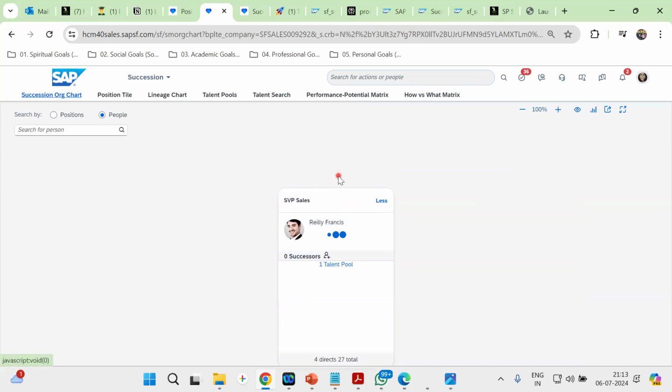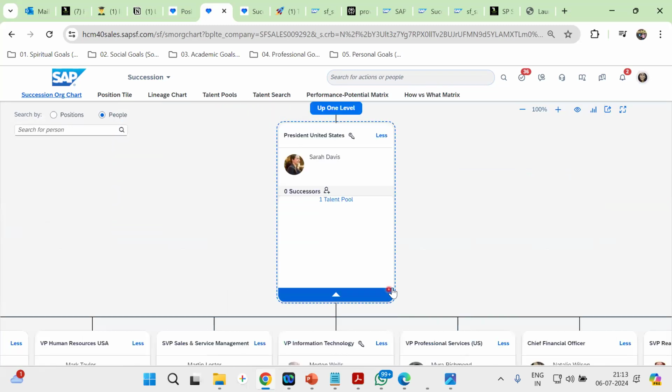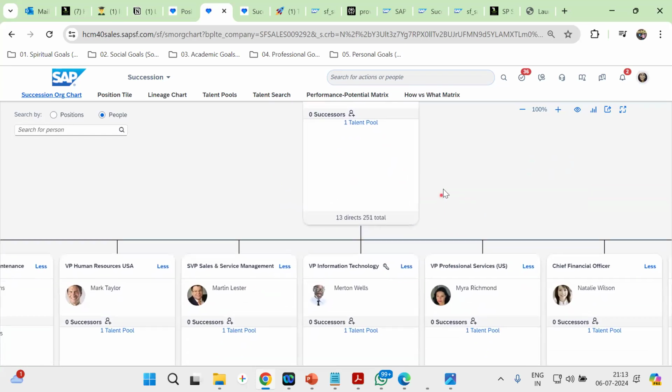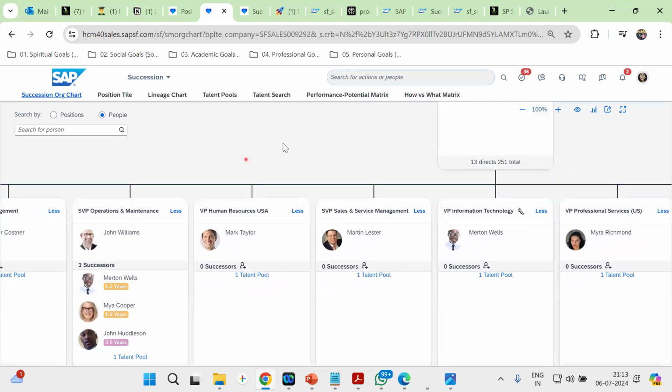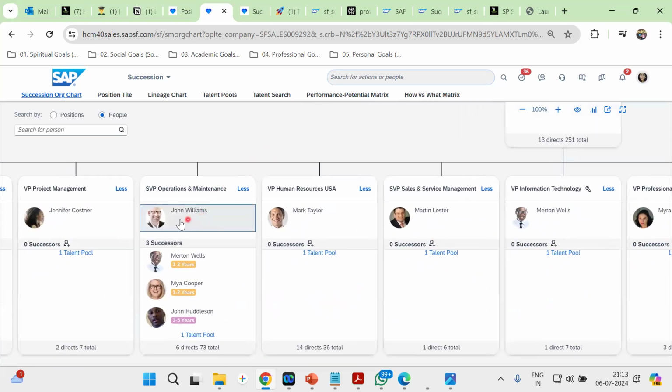If I go to the next level, he is the senior vice president sales. Being a strategic position, we have identified the successor. Similarly, the president is also having a talent pool. So for all of these, you can see the talent pool. For the position of senior vice president, operation and maintenance, we also have three successors identified.